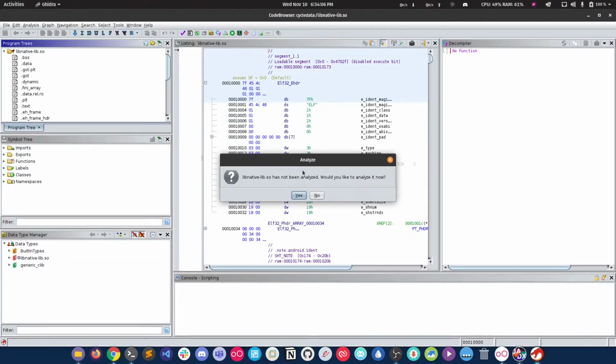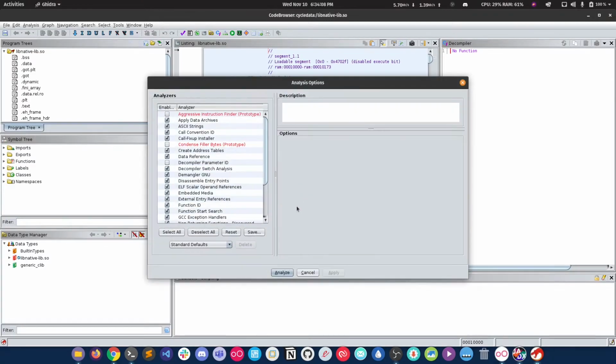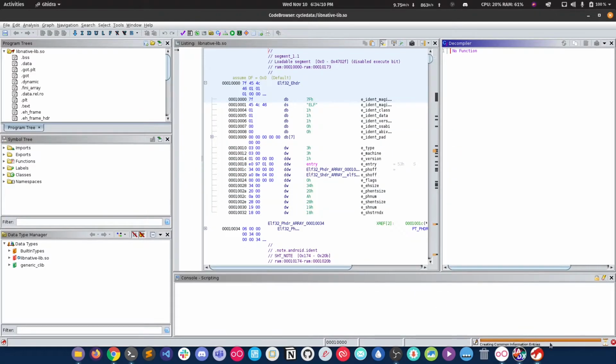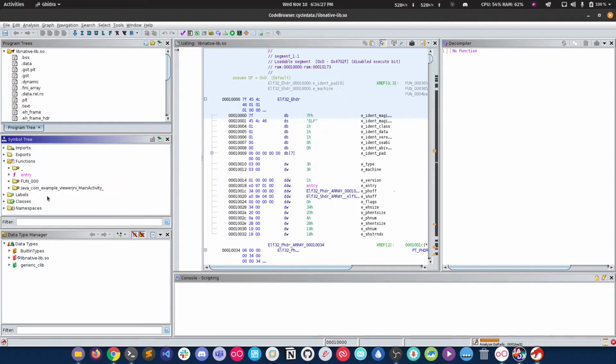So it will take some time whenever you open it to first analyze all the methods and functions. You can see the progress over here. If we open this function, you'll see that slowly it will start popping up with many other stuff. It is just decompiling all those methods inside the SO file. So yeah, this is what mainly concerns us.